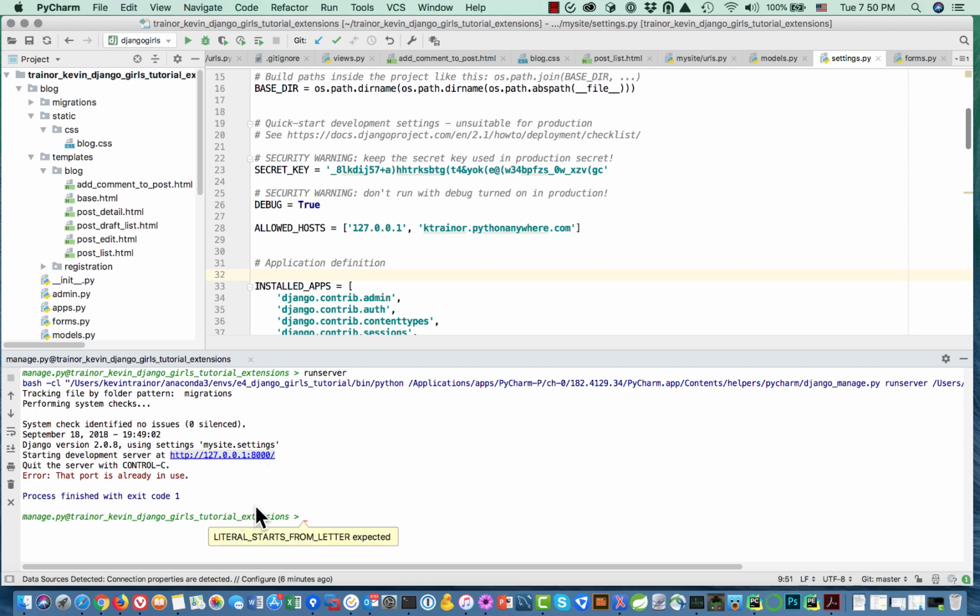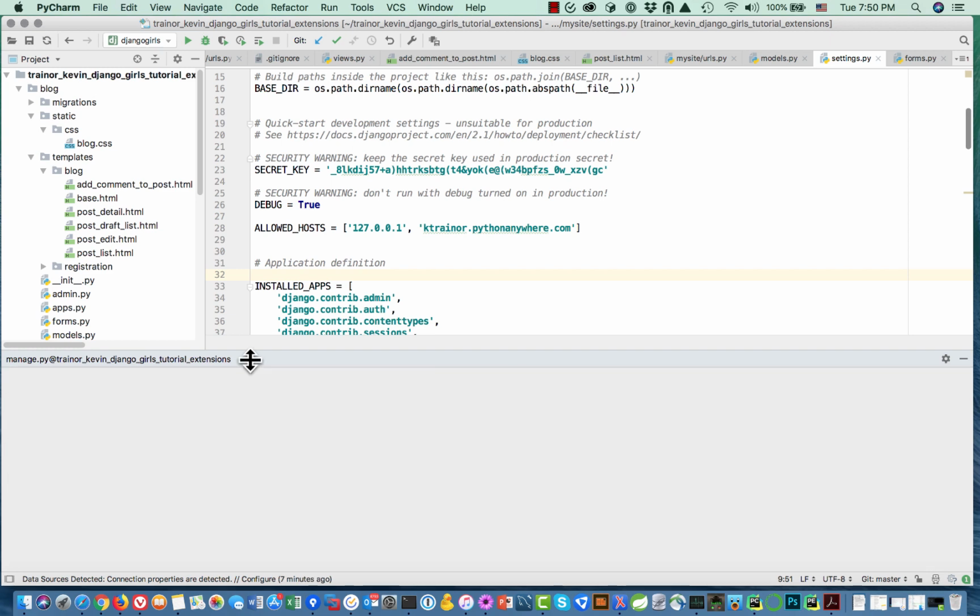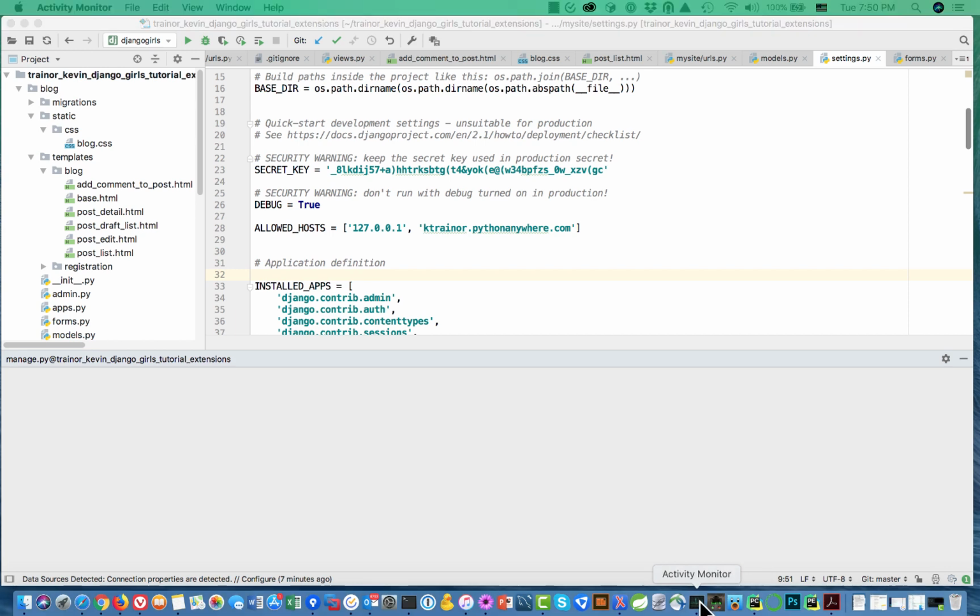running manage.py in one of these manage.py windows, then I really think you ought to start. Okay, and again, let me, oh, it said that port was already in use. Sorry, the reason that port's in use is that I never stopped it the last time.